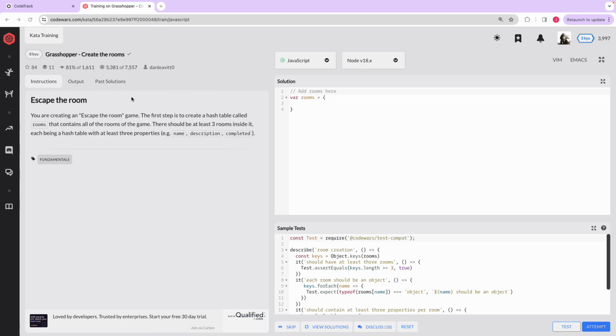Okay, so let's talk about just a couple of things here. Again, the first thing is, if you see hash table and we're working in JavaScript, we can basically think of that as synonymous with an object. We're going to call it rooms. We see it's already set up here as rooms. That contains the rooms of the game. The requirements are there must be 3 rooms inside it. Each is a hash table, or each is its own object with at least 3 properties. And a property in an object is a key value pair. We'll go over all of that here in turn.